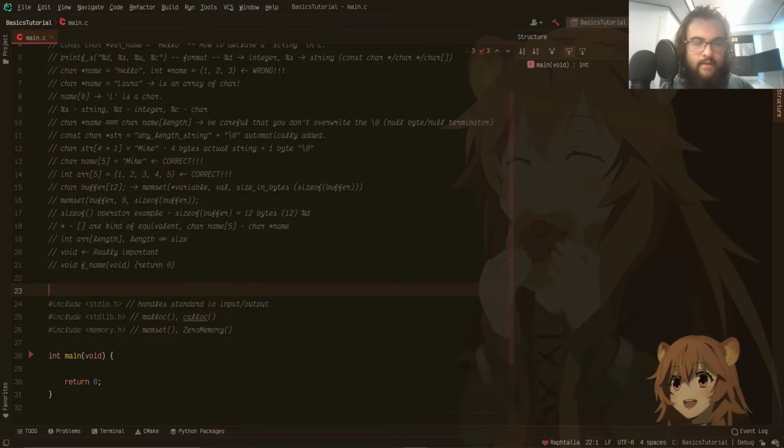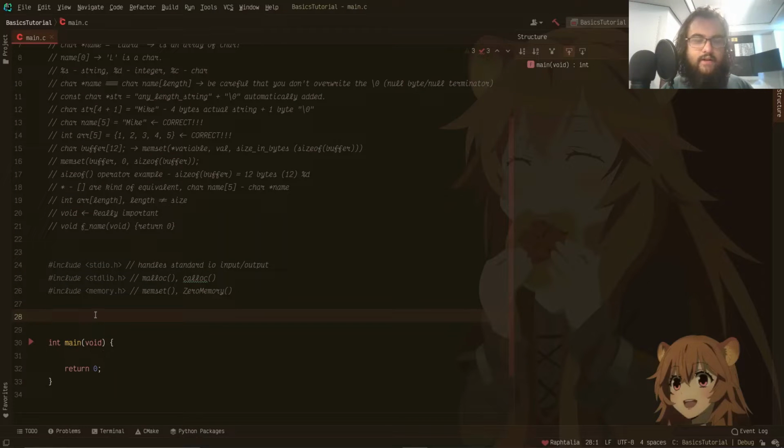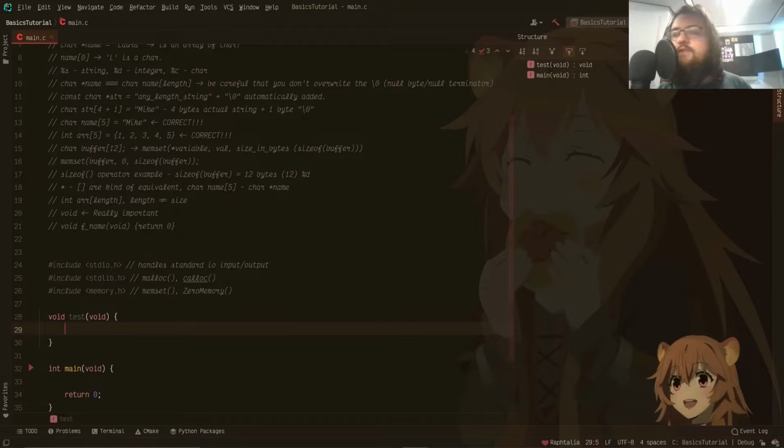Let's write our first function then. In the last video I talked about arrays as well, and we'll go into them in more depth later. But let's write our first function that prints something to the console. Let's say void, and maybe this is just a test function, and here we take no parameters, so we just say void. This is how our function looks. It doesn't return anything and has no parameters.